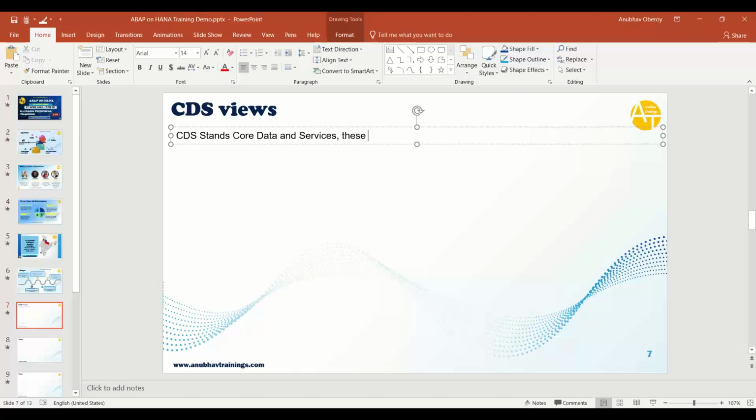These are enhancements of Open SQL in ABAP. So whatever you could do typically with Open SQL in ABAP, you can also do with CDS. But more than that, CDS also provides a semantic data layer. Why do we call it a semantic data layer?